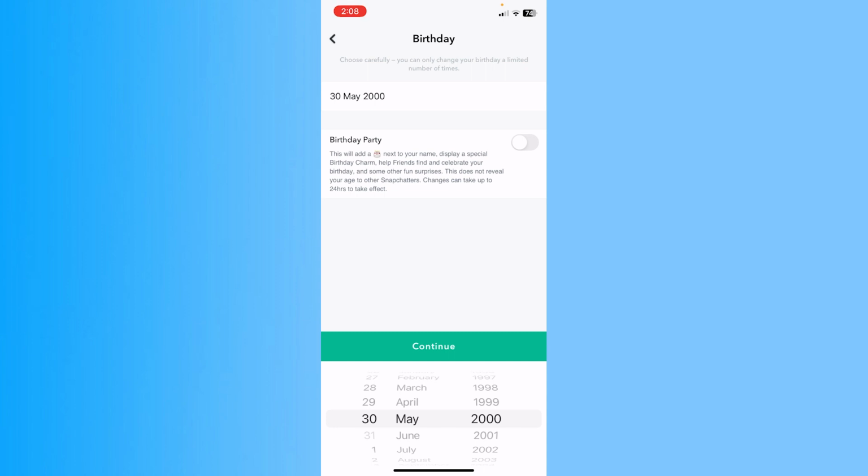So let's say you have changed your birth date multiple times on your Snapchat. That means you have reached the limit. And once you reach the limit of changes you can make on your Snapchat account, you cannot change your birthday again. So if you have reached the limit, then the only thing you can do is make a new Snapchat account and change your birth date on that account, because in this Snapchat account you cannot change your birthday, because you have changed it too many times and you have crossed your limit.